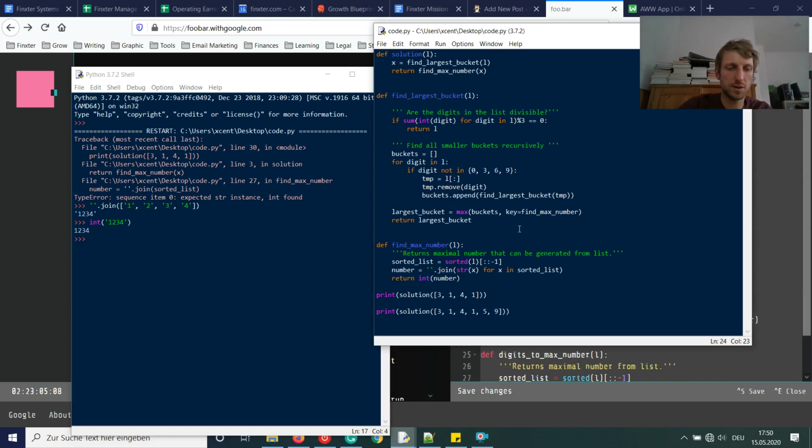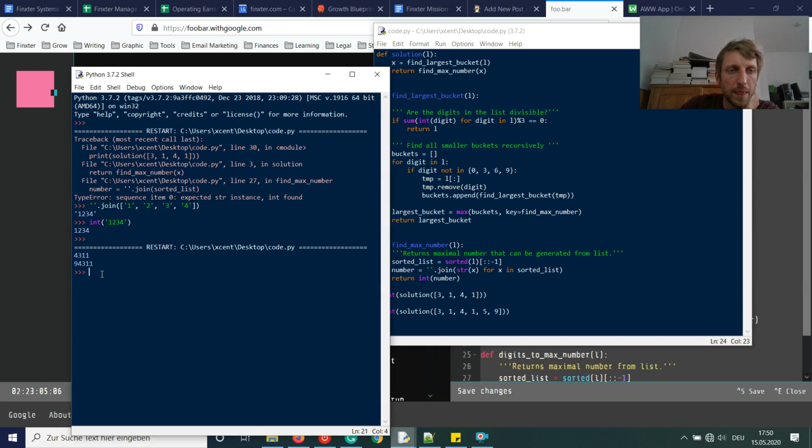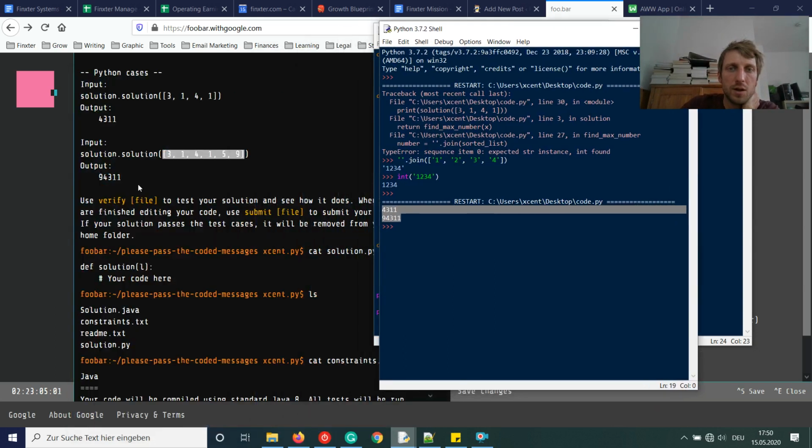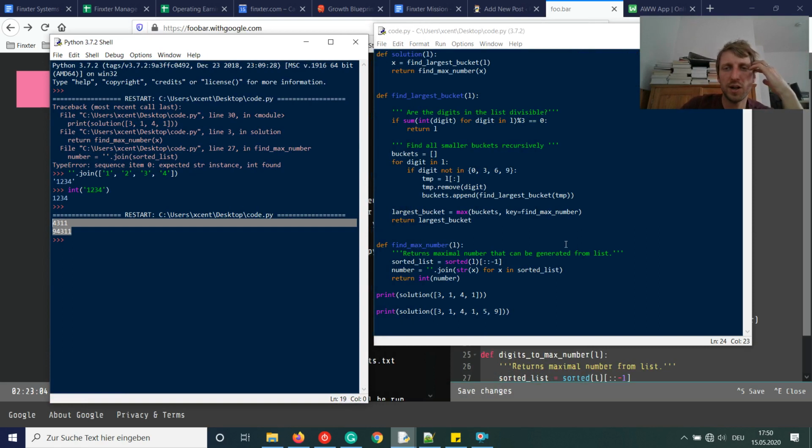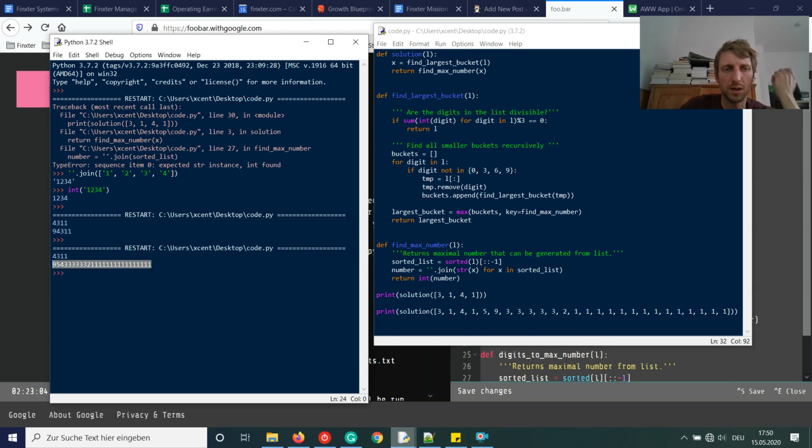Okay, now let's execute this. Here we have 4311 and 94311. So it already works. It's also pretty fast. Let's have maybe larger ones. Let's simply add a lot of numbers. So now we have a pretty large list, but it's very quick.